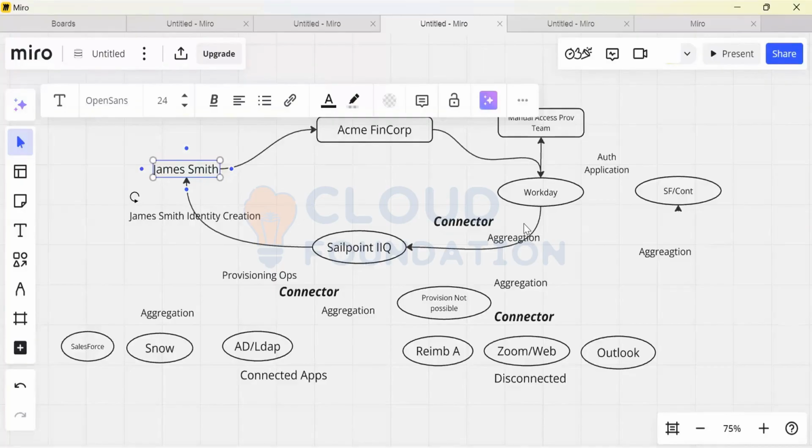For two users with the same name, like James, two users, how do we differentiate between them when creating the ID in SailPoint? That's a good question.